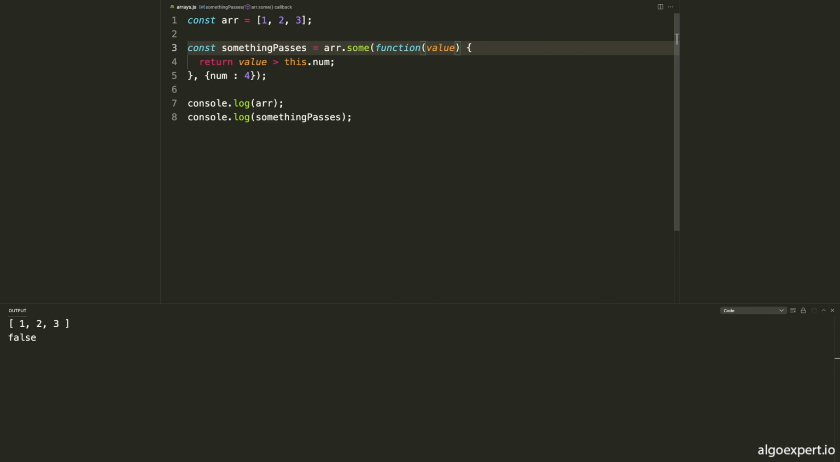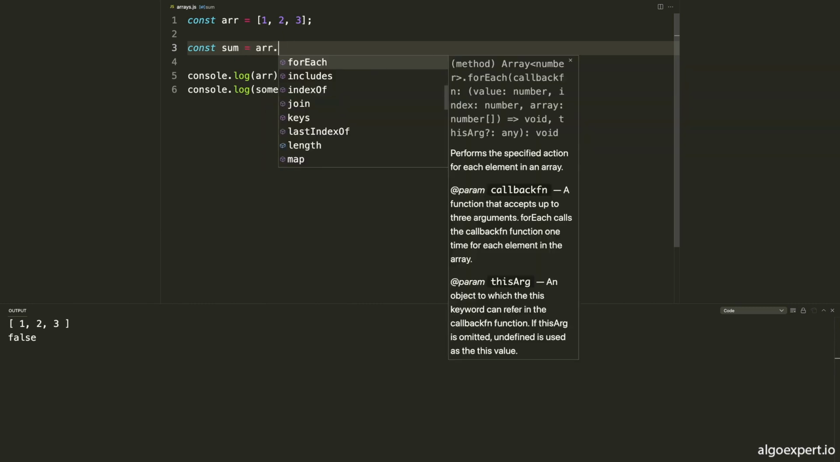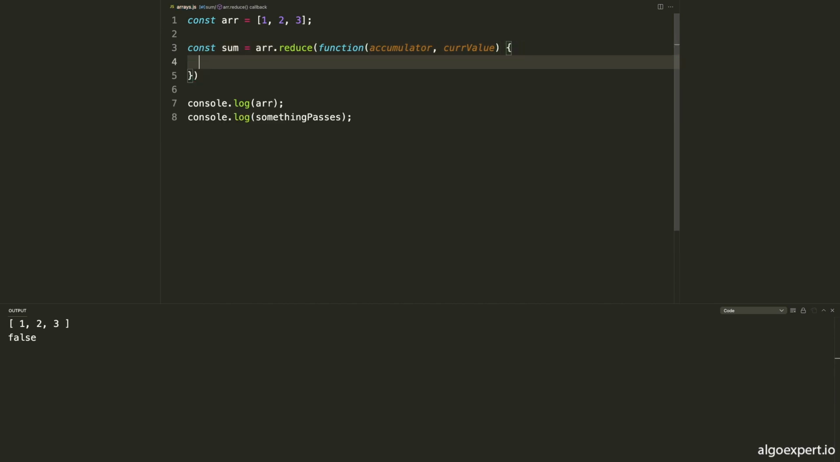Okay, so next, what I want to look at is a slightly different function, and this is going to be reduce. For example, what if we wanted to get the sum of the array? Well, the way we can do this is we can say array.reduce, and then we pass in a callback function, just like we've been doing. But this callback function is going to work a little bit differently. First it takes in an accumulator, and then after the accumulator, it takes in the current value. This is the value that we are currently at in the iteration. And then it has the function body.